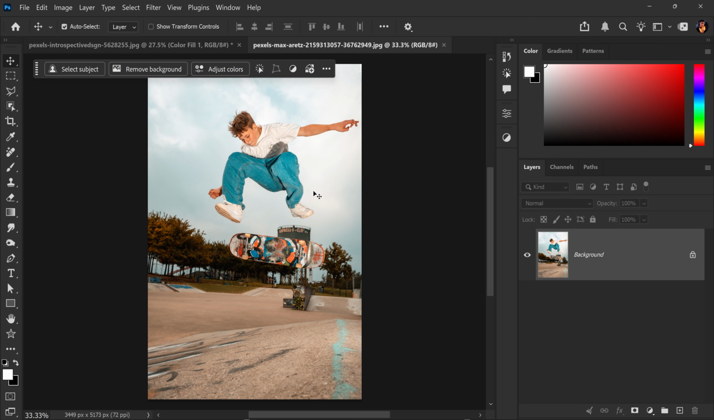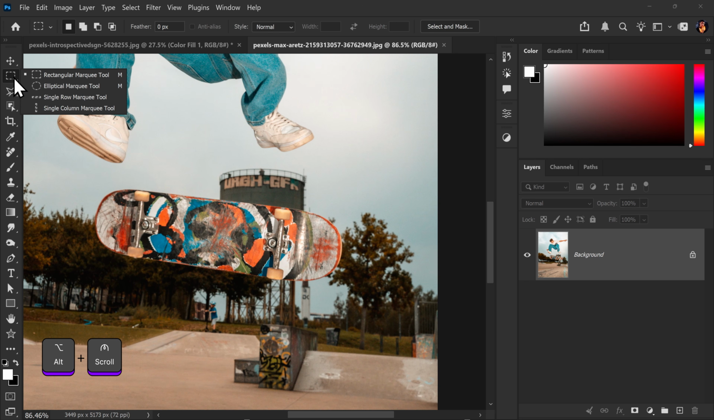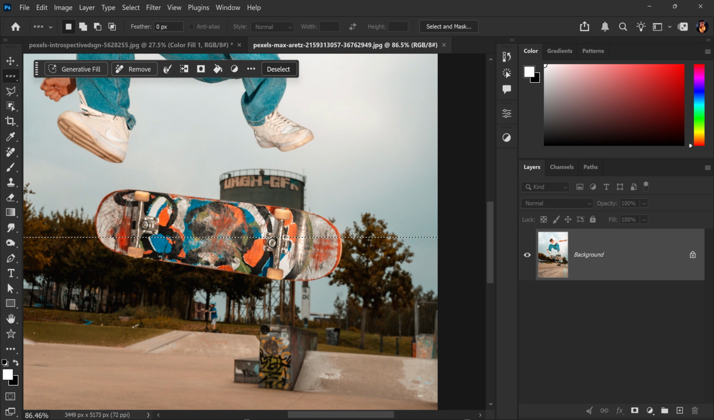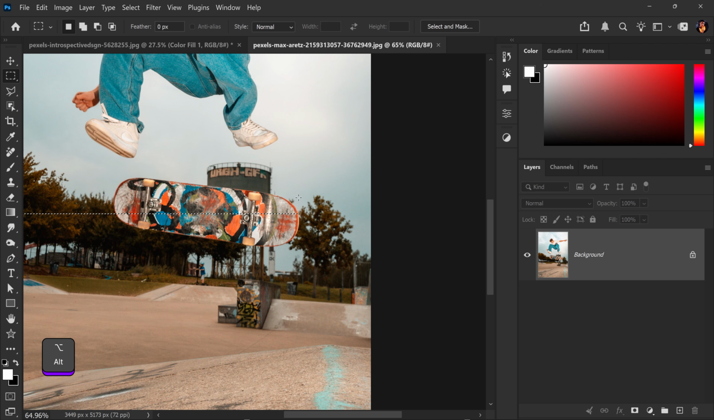Let's say that you've got yourself an object or a subject which isn't exactly horizontal or perfectly straight. Now in this case, we would once again, same as before, go to the second tool, get yourself the single row tool, and then just left click. We are going to press M on our keyboard and just subtract the background.